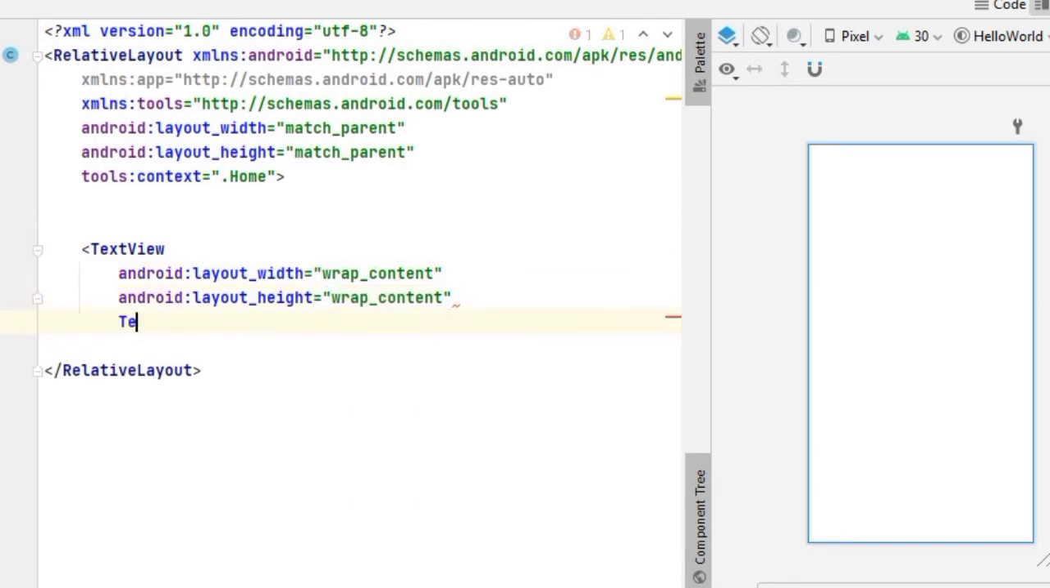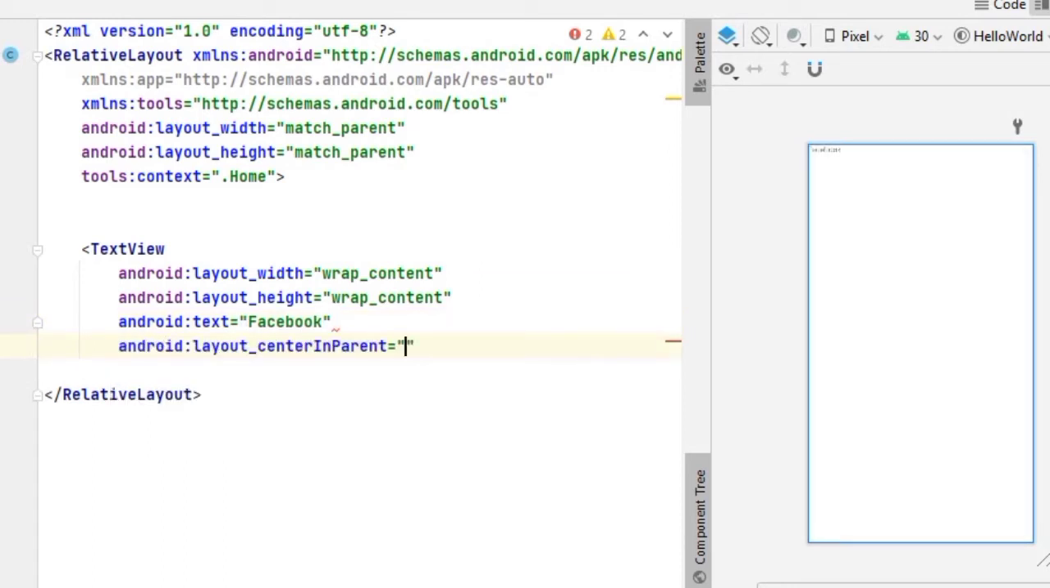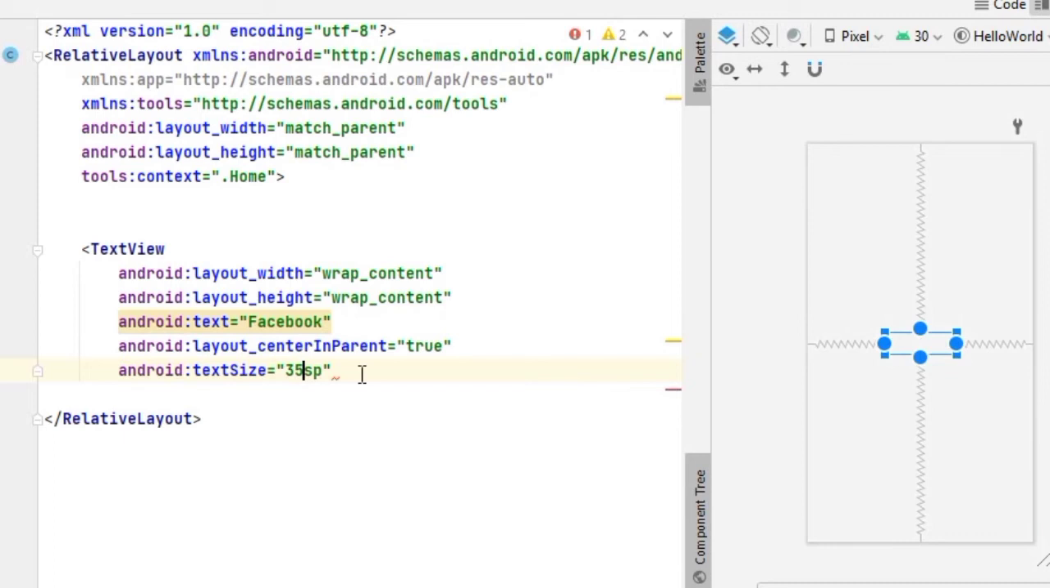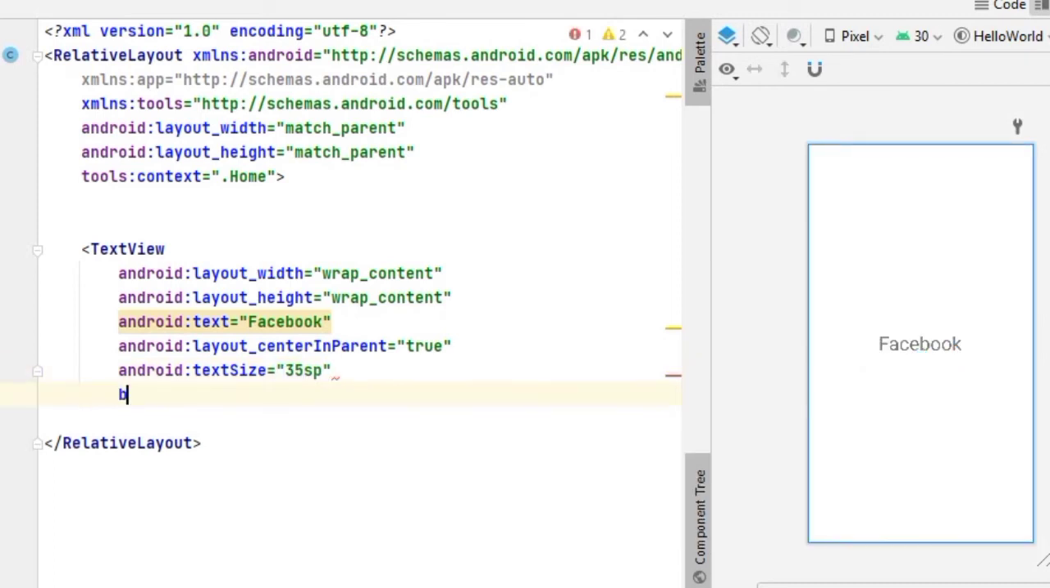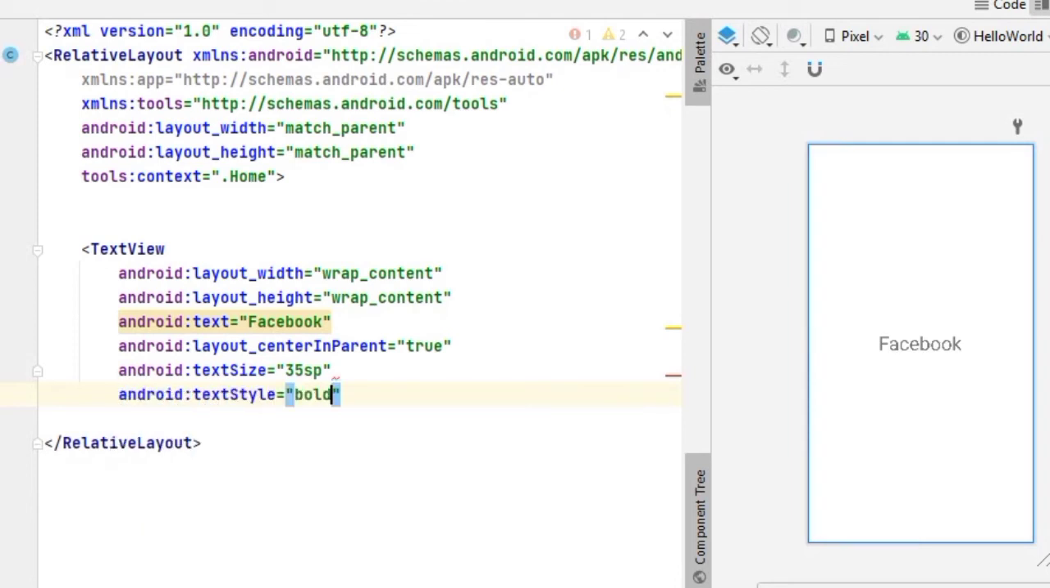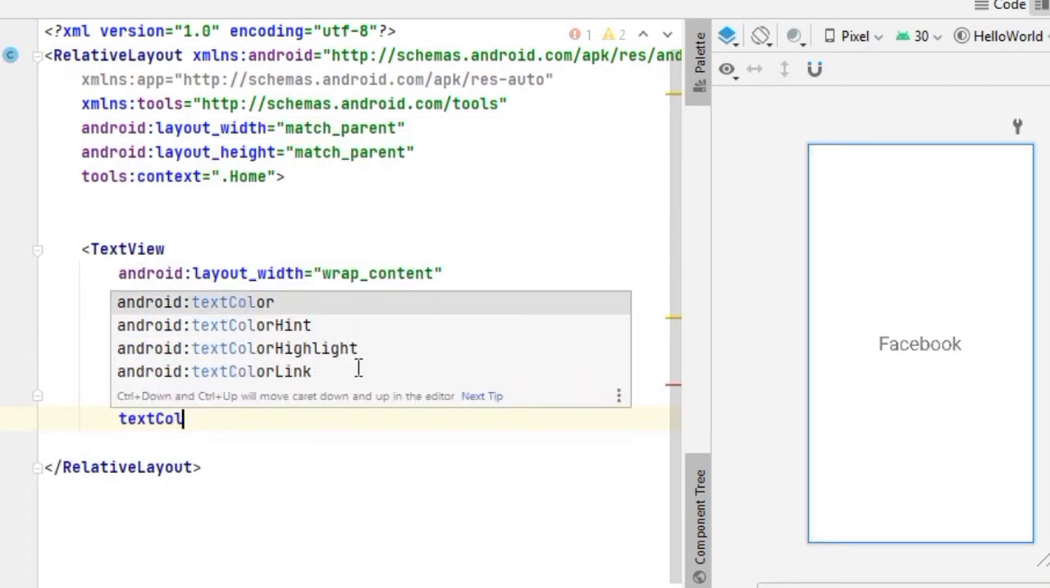So I'll go up here and set the text. I want to call this Facebook, and I want to push this to the center. Okay, so I'll set center in parent to true, and I want to make it a little bit bigger. It's still small, so I'm going to set the size. I'm going to set it to 13. No, we want to make it a little bit bigger, so I'm going to set that to 35. And I want to set the text style to bold.